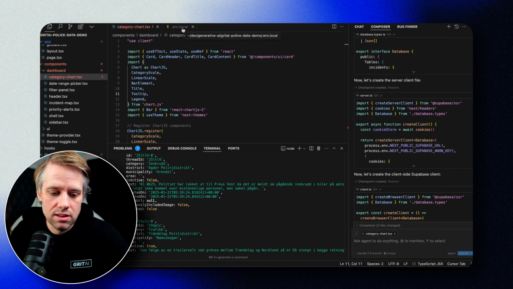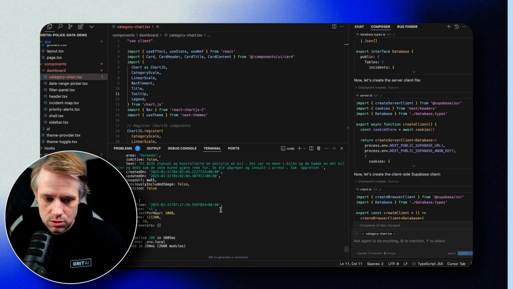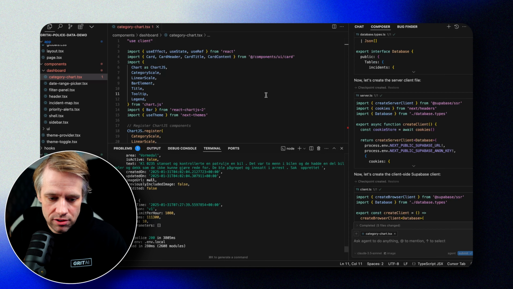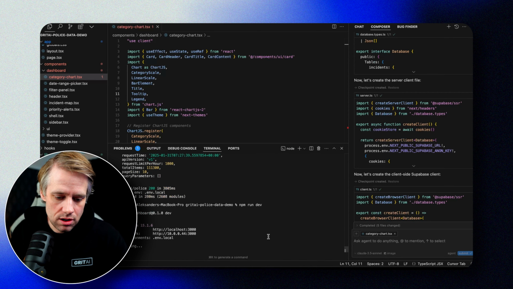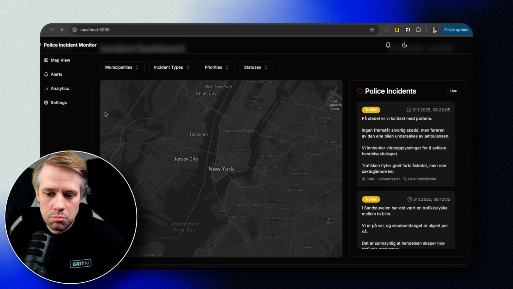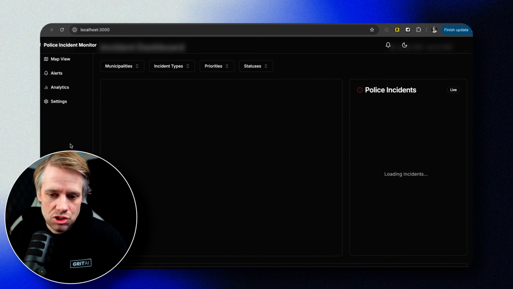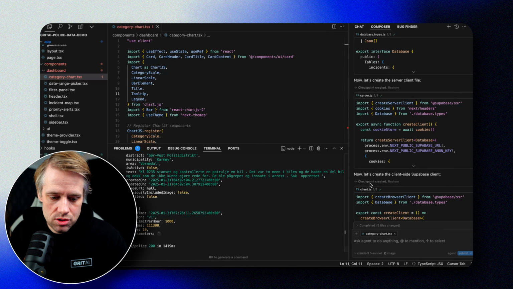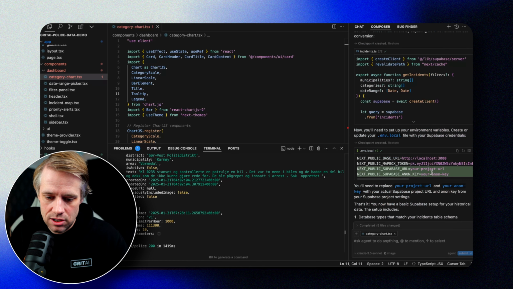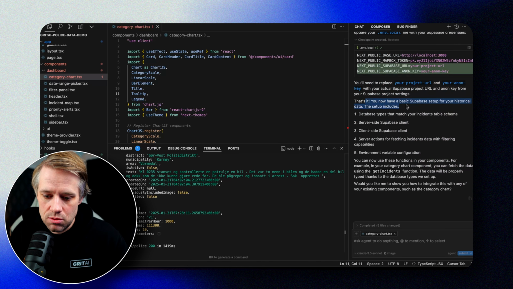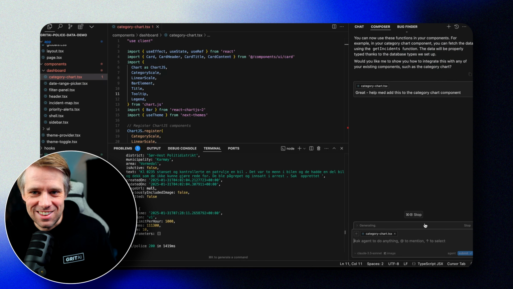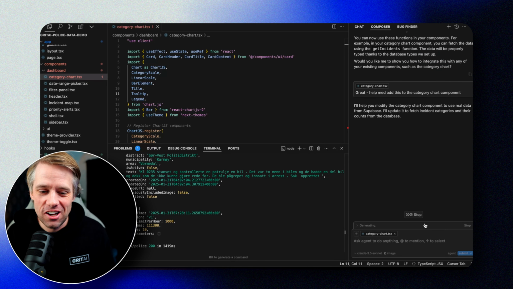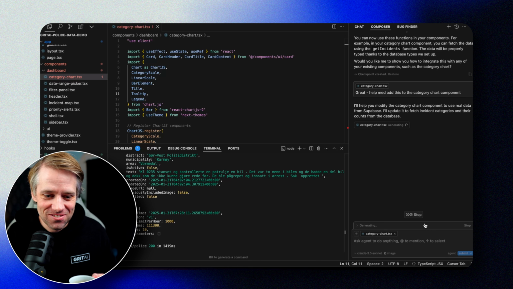What we need to do is add the environmental variables, which I'm going to do. So now we've added our environmental variables. We're just going to restart our server here. And at this point, we're not going to see any changes to the front end because we're not using the connection for anything. So as you can see, it here says you can now use this function in your component, for example, in your category chart. And now I'm just going to say, help me add this to the category chart. So again, lazy and not wanting to write a single line of code. Let's see how far we can get.